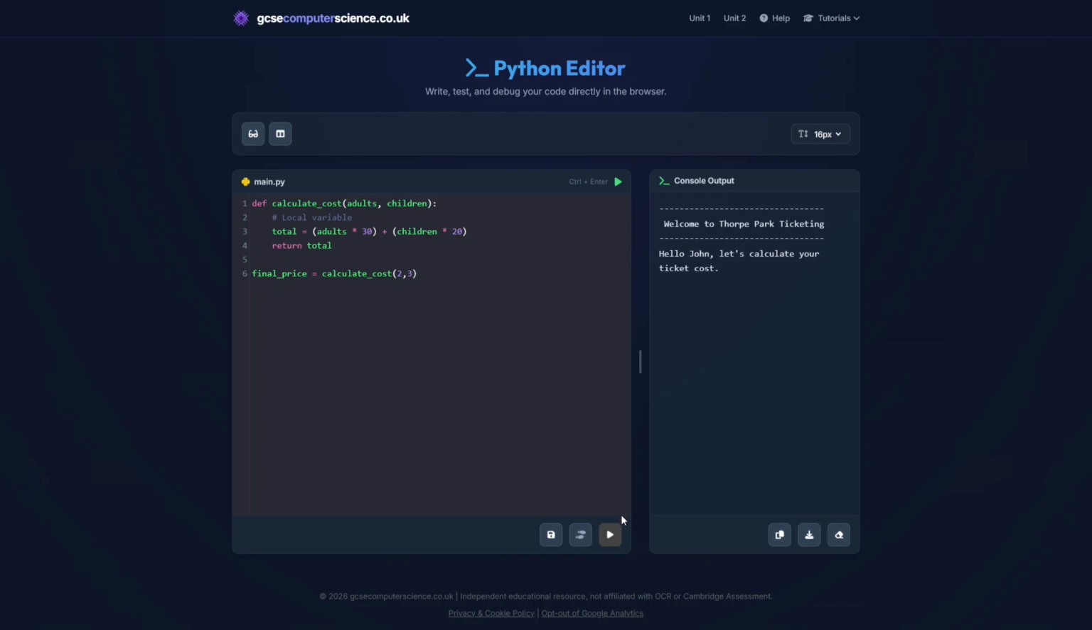So let's run this. And there is no output. We have not put any prints here. So when it returns here, it sends the total. It works out the total, adults times 30 plus children times 20. So if we had 2 adults, it would be 2 times 30, and then 3 children, 3 times 20. It adds them together and then saves it inside the variable total, and it returns the total back to the main code where we have called it, and it stores it inside final price.